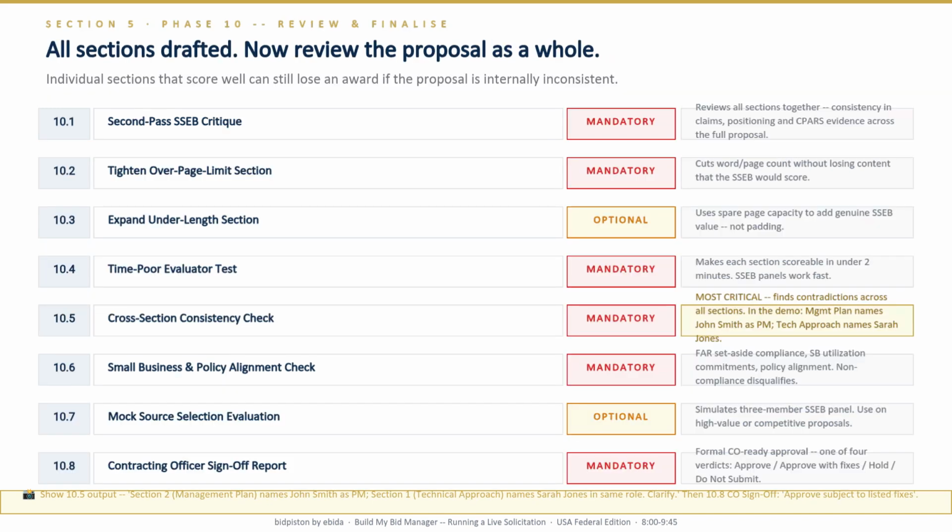Phase 10, review and finalize. You've drafted every evaluated section through its own complete loop. Phase 10 now looks at the whole proposal together. Step 10.5 is the most critical, the cross-section consistency check. In the DISA demo, it catches exactly the kind of thing that undermines SSEB confidence.